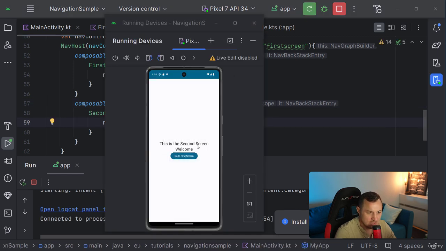So let's go to second screen. You see, this is the second screen, welcome, and then go to first screen, and we're back to the first screen. So you see, we can now easily move between screens, but we're not passing the information of whatever we entered here yet, which we are going to do in the next video.